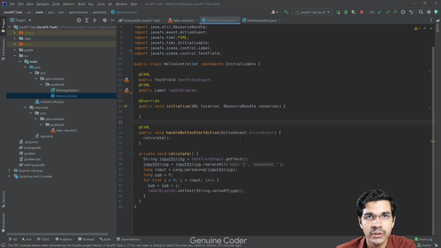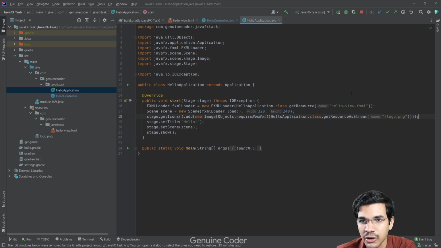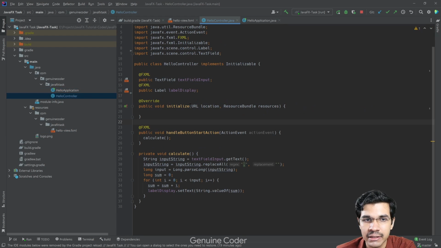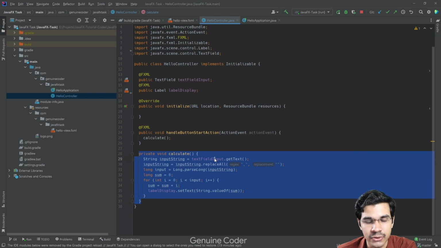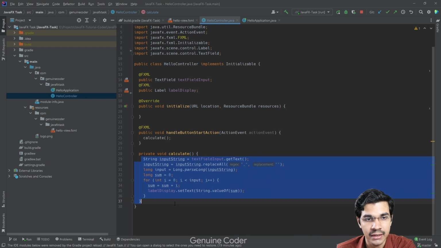Okay, I will just walk you through the project. This is just a simple project I have created through IntelliJ, and there is nothing much happening. I have designed this view, loaded that view from the hello application class, and within the controller there is only one major function, which is for calculating the sum. We will read what is given in the text field here and make it a long value. Then from 0 to that value minus 1, like if 1000 is entered, we will iterate from 0 to 999. Then we will add all those values. That is what is happening here. We will be converting this into a JavaFX task, and we will make the program much more interactive.